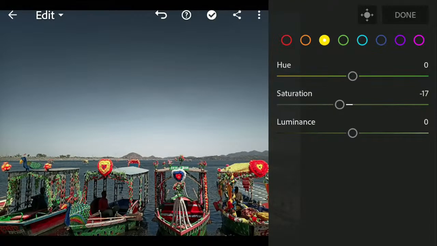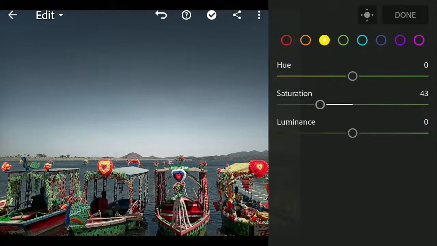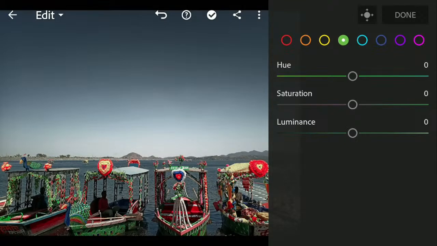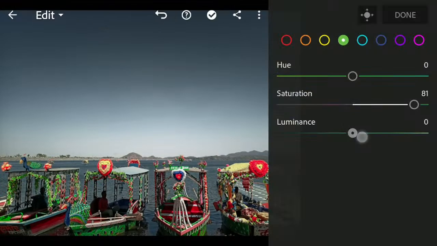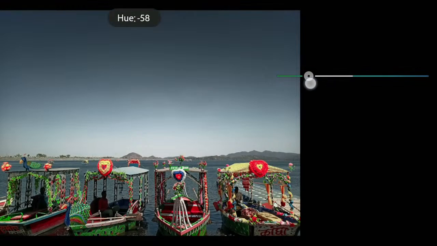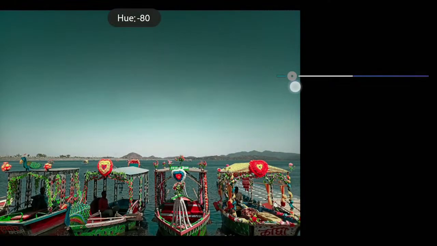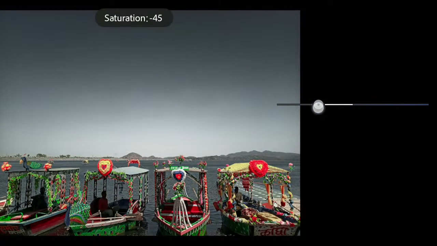I just want to pop only a couple of colors, mainly maybe the red, part of the red, and maybe the greenish part of the boats. I'll increase the saturation of the greens. See, right? What about the cyans? I don't think there are many. Okay. Blues, there are some blues in the sky. I don't want to do anything with the blues. Maybe I will desaturate it.